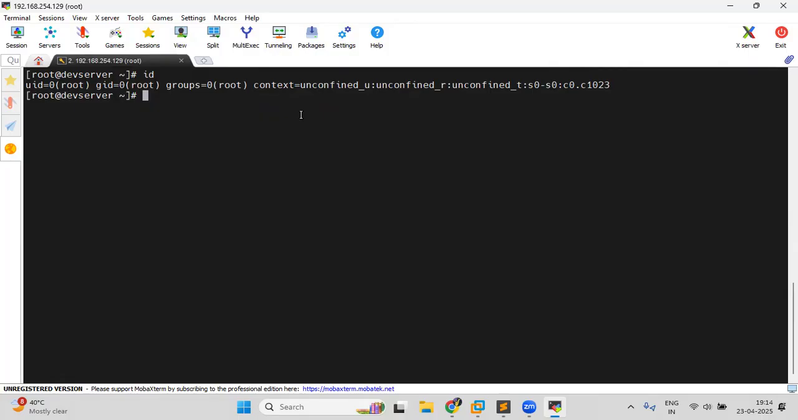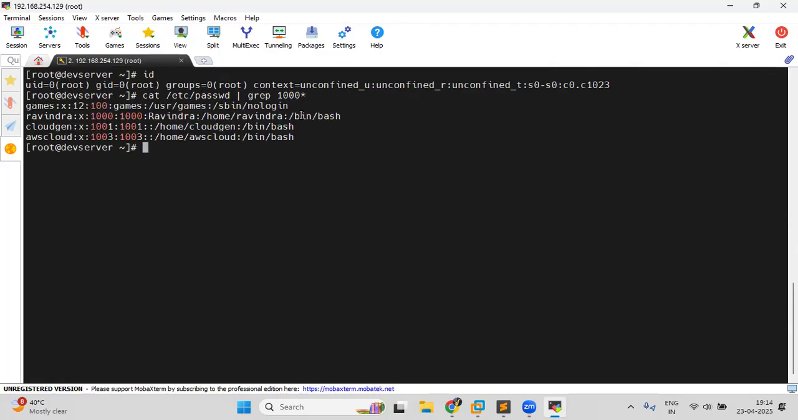Next, guys, if you want to see more, use cat /etc/passwd and grep 1000. See, guys, there are three users starting with 1000: Ravindra, CloudGen, and AWS Cloud.